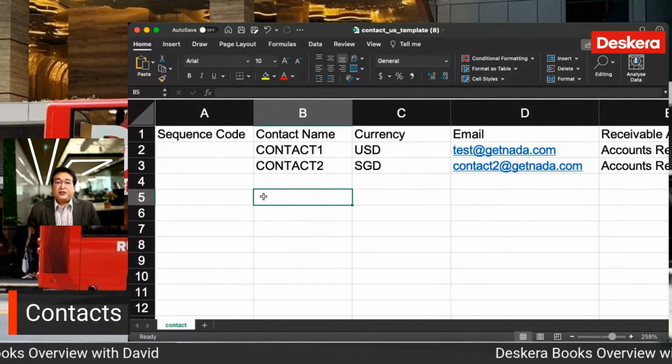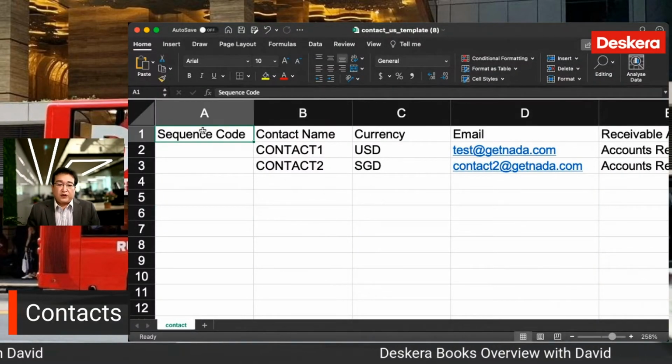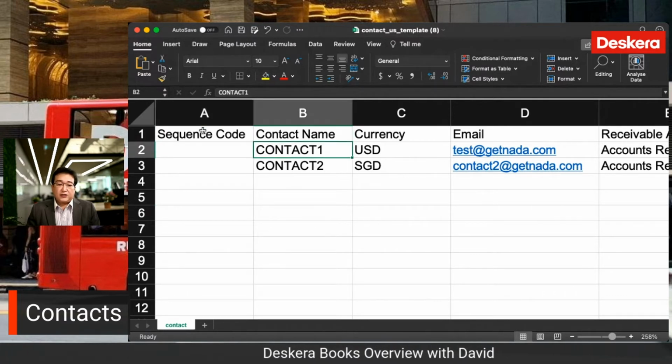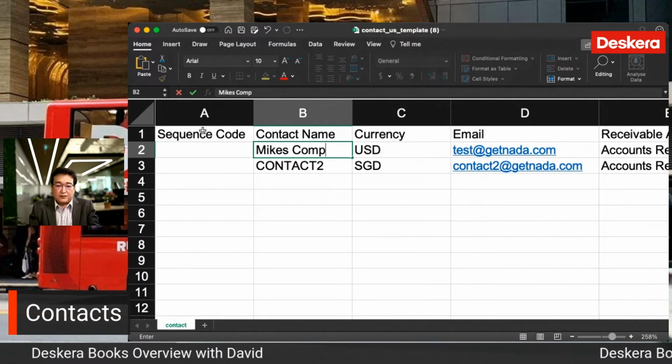With my Excel sheet. So this is our default template. You can fill in the information, or again, you can use your own. So we have a sample sequence code, contact name. So let me call this Mike's Computers.